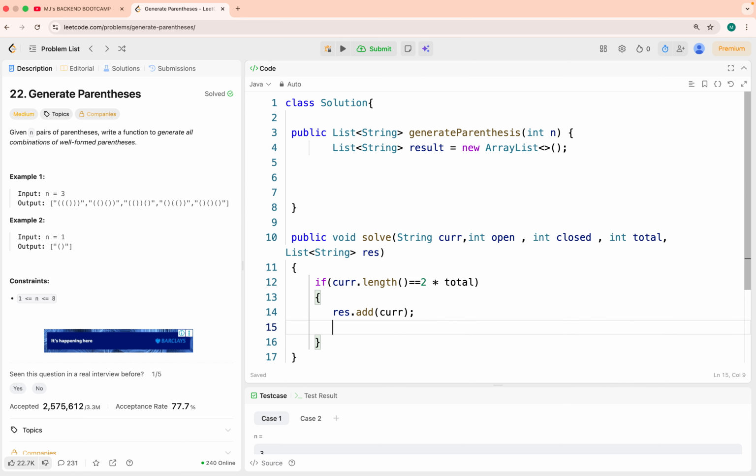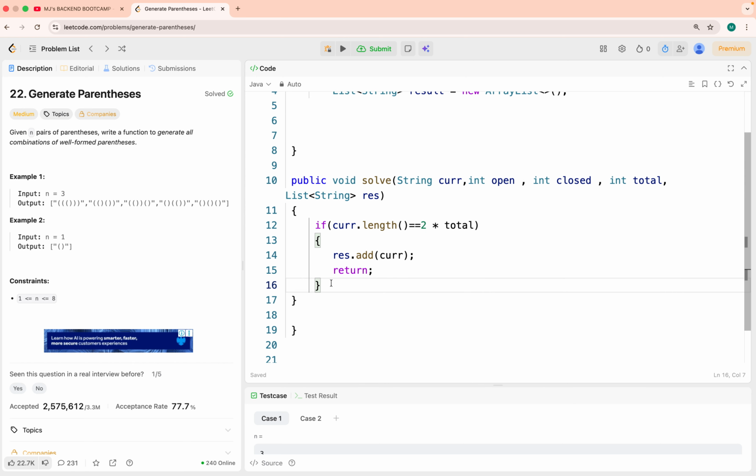Add that particular pair in the resultant string and just call the return statement so that this function can be called again, one step back basically. Now the next condition. All the conditions will be checked in the if conditions, because there is no else part. If that particular block is true, another if block will also be checked every time.